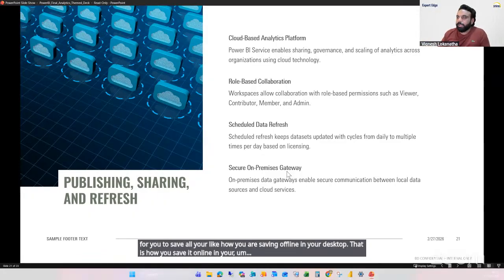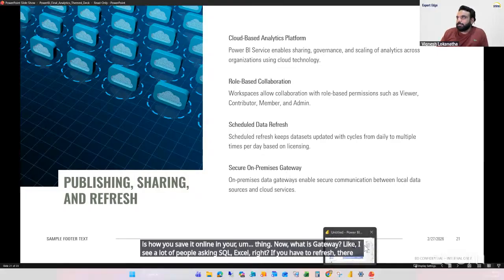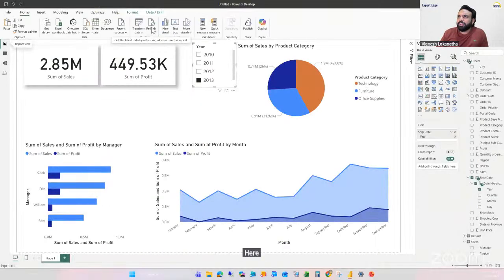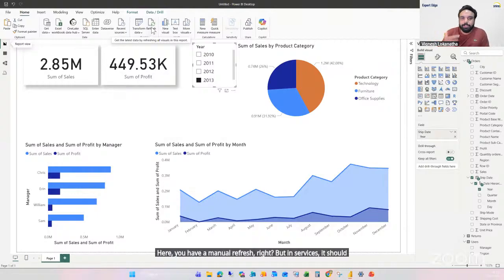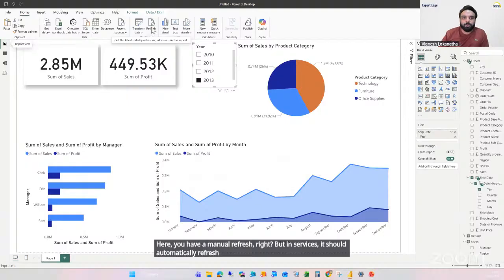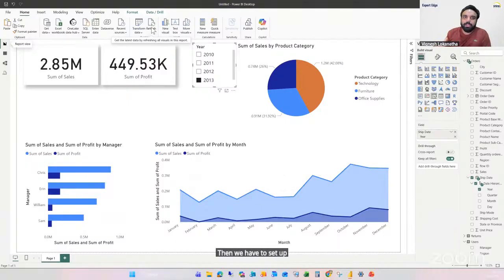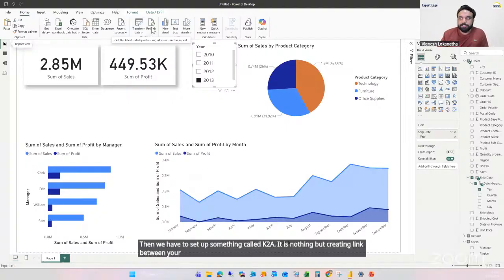Now, what is gateway? I see a lot of people asking about SQL, Excel, right? If you have to refresh, there are 3 things. Here you have a manual refresh, right? But in services, it should automatically refresh. Then what do we have to do? Then we have to set up something called gateway. It is nothing but creating a link between your connection and the data source that will automatically refresh.